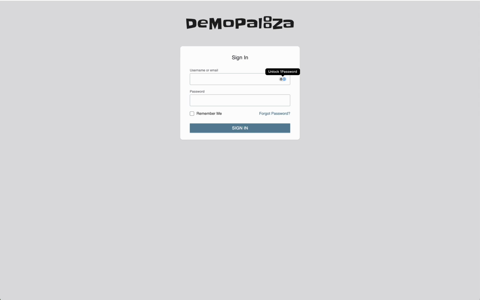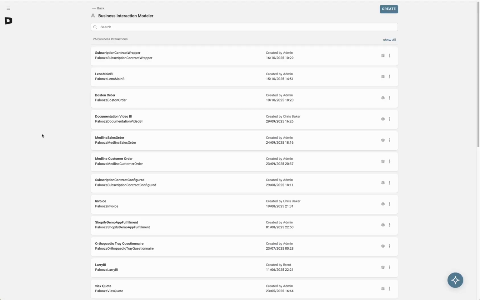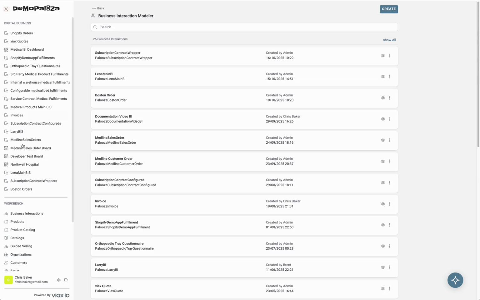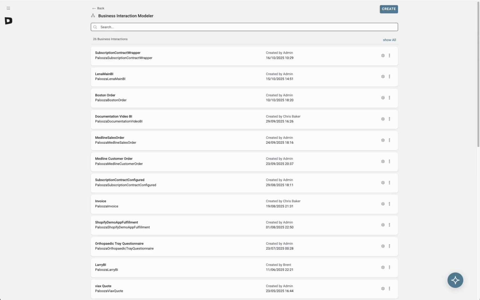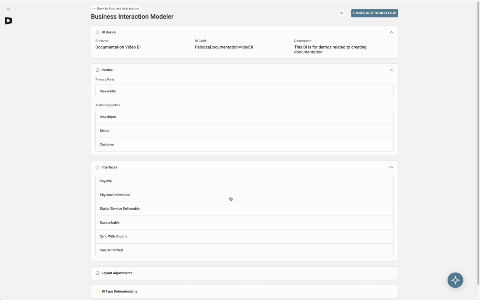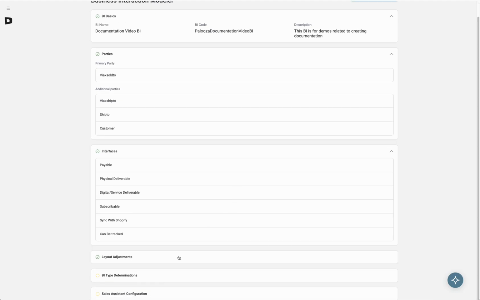In this recording, we're going to walk through the process of defining the layout for a business interaction. So let's log in as a user with administrative access rights. We navigate to our business interactions menu. We're going to select an existing business interaction. And in this case, we're going to go into the layout adjustments.